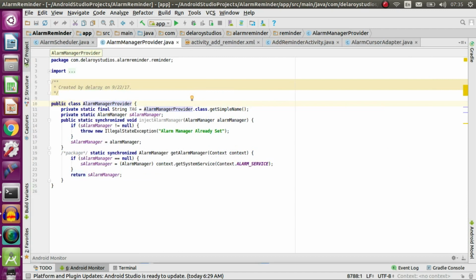Out of the box, you have the alarm manager provider, which actually injects the alarm manager, and is a static synchronized alarm manager that gets the alarm manager. This is calling the context where you get the system service, the alarm service, and you need to register this service right there in the manifest. We'll get to look at the manifest to wrap up this application.